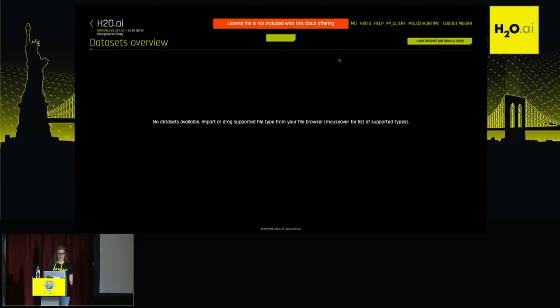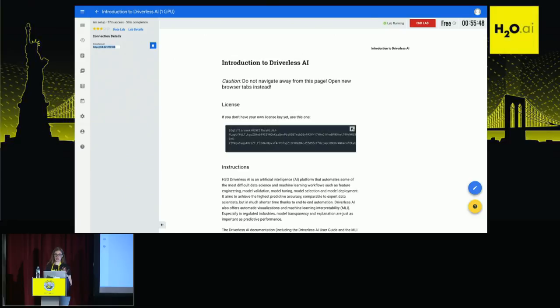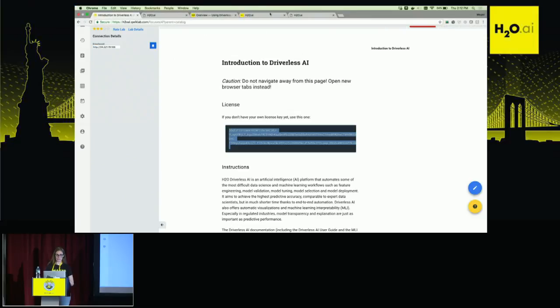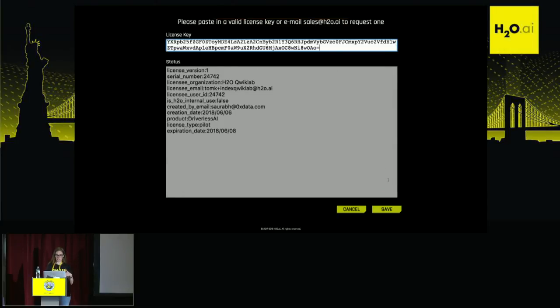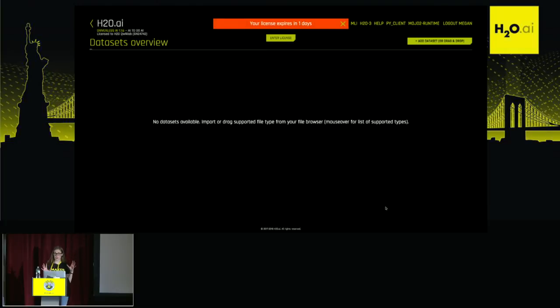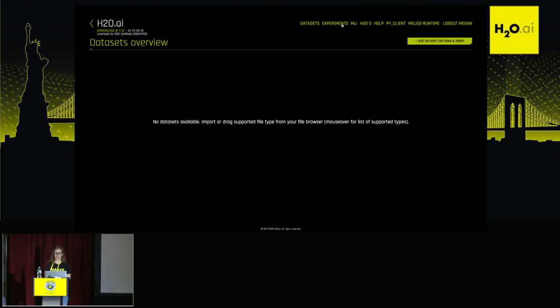All right, once you've signed in, there's going to be an enter license popping up. Now, if you can go back to the first page, the instructions page, and just click on this clipboard icon, copy it, and we're going to go to our Driverless and enter the license. It should give you this, save it, and now it should be, OK, your license expires in 1 day. We can just X that out. Anybody up to this part?